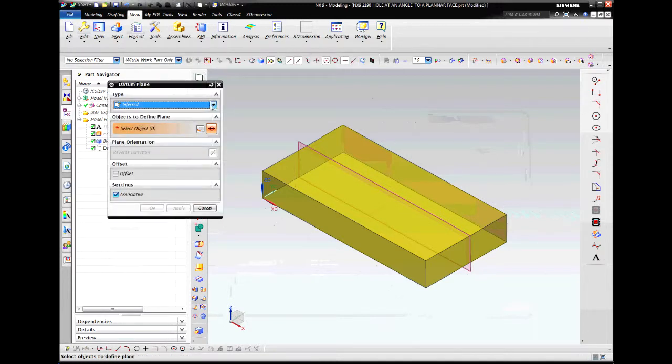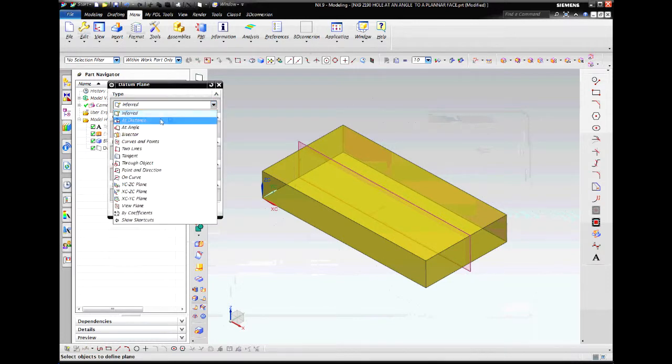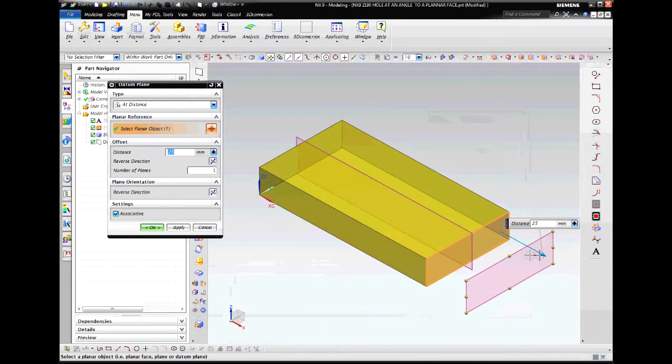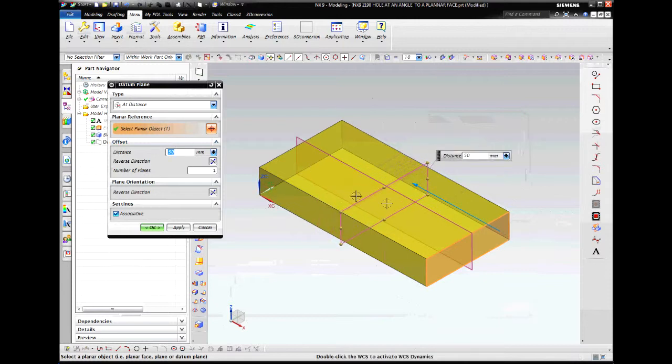Now another technique is we can use a datum plane at a distance, and by selecting one of the ends of the block and reversing the direction, we can slightly move and control the distance anytime that we want to reposition the hole later on. So fit is okay. Be sure the associative toggle is on.